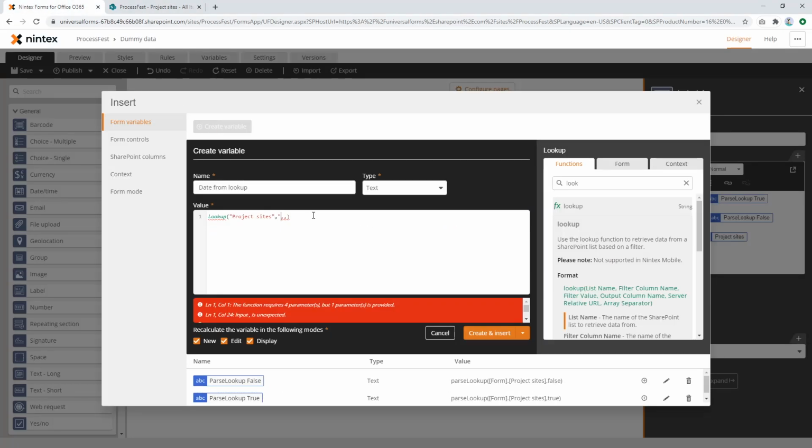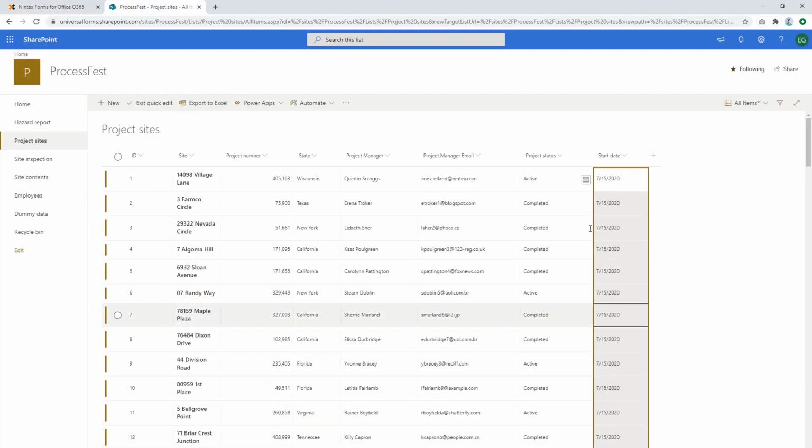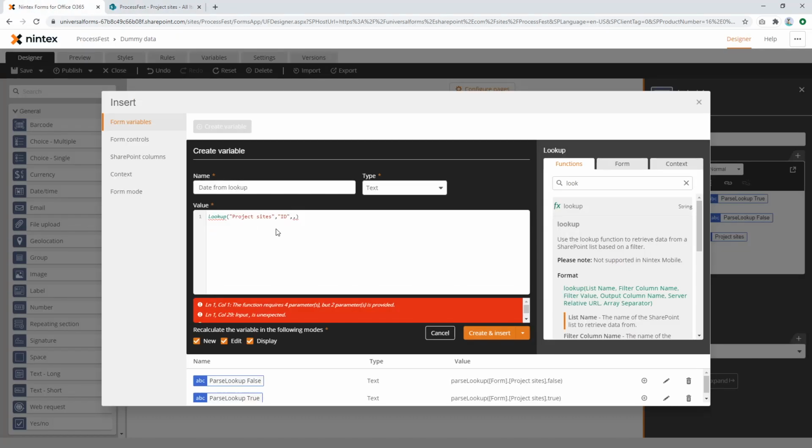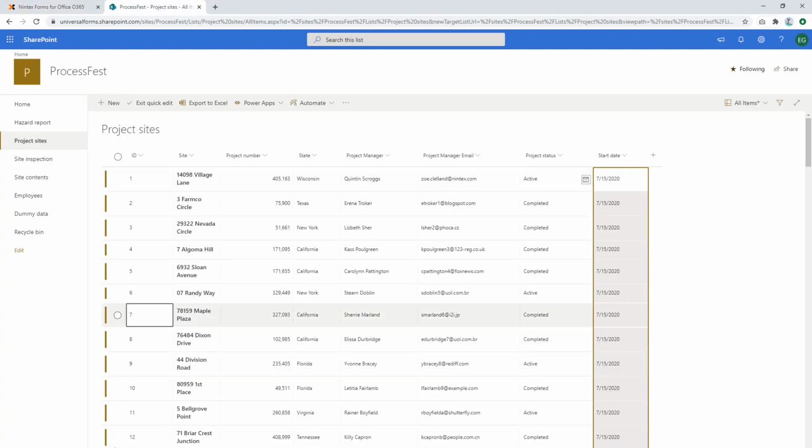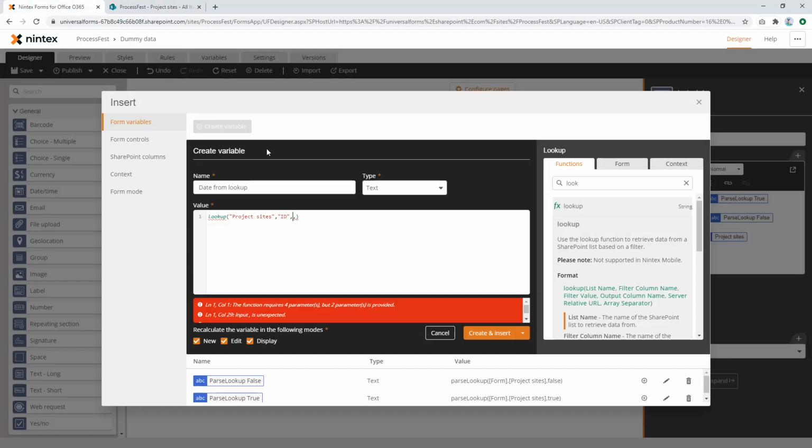The second thing it's asking for is the column to look on. So it's saying I want to do a lookup of all this data, and first to give me the list name. The next thing it's saying, well, how do I know which one to return? And that's saying which column should I look on? And I'm going to say the ID column. So I'm saying the ID column. Then it's going to say what value, which one do I pick? And for that we actually use our variable, or you could do the parse lookup.